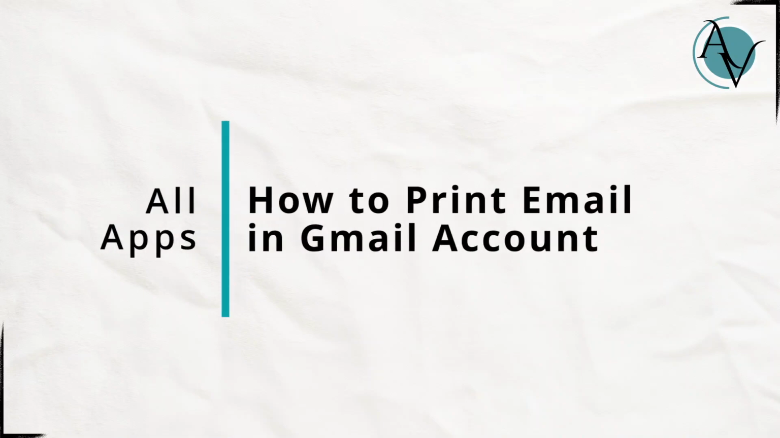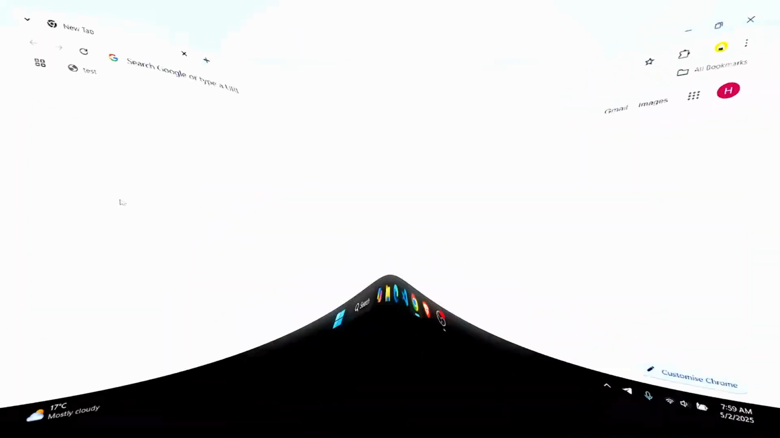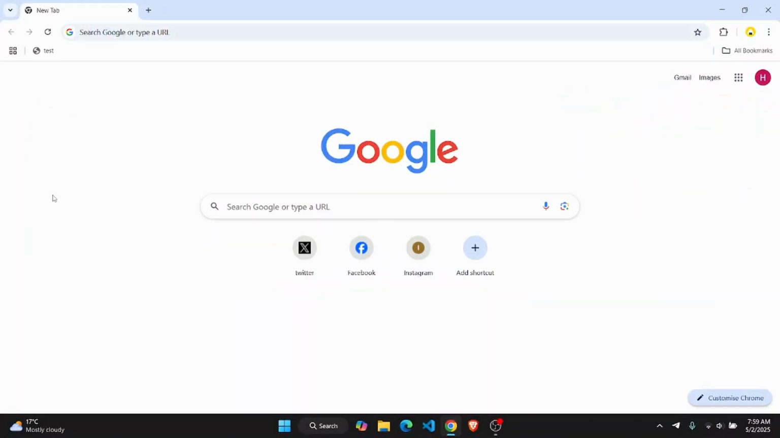How to print email in your Gmail account. In this tutorial, I'm going to show you guys how you can easily print out your emails. So let's just jump right in.